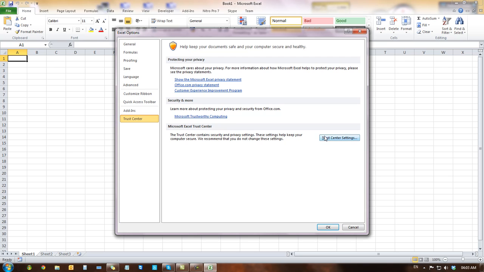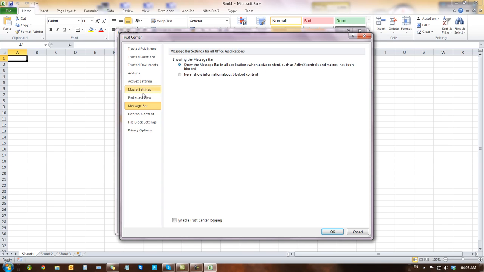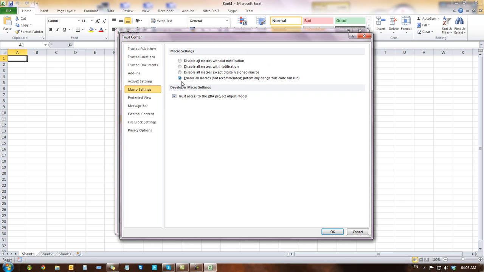Okay, the first important thing is to go to Trust Center Settings, and then you've got this thing here called Macro Settings. Now this is absolutely vital. When you click on Macro Settings, you will see that I've ticked the bottom one here, Enable All Macros. I know it says not recommended, potentially dangerous code can run. Well, I need to run that code in order for the program to work.